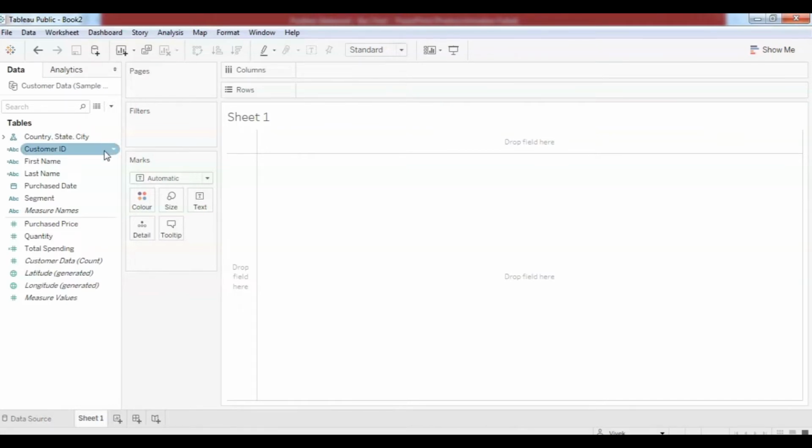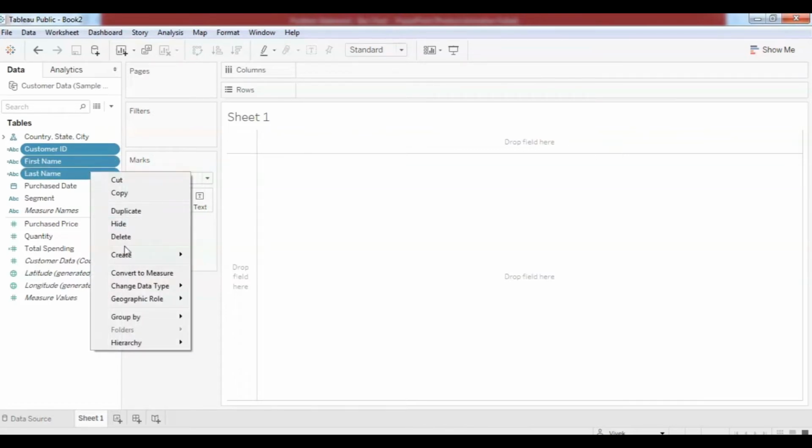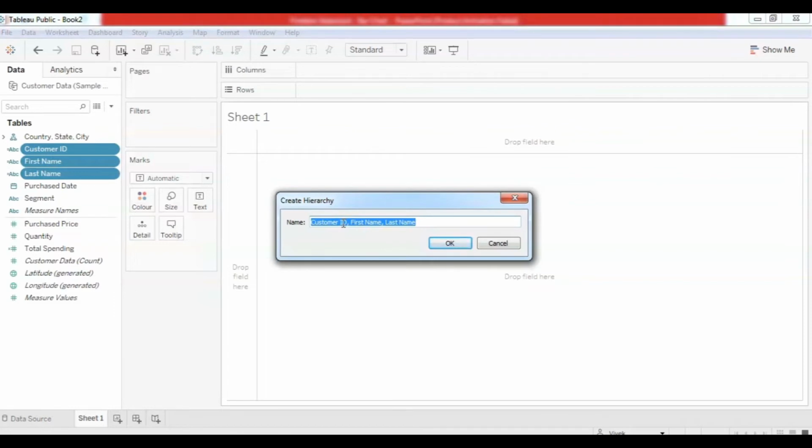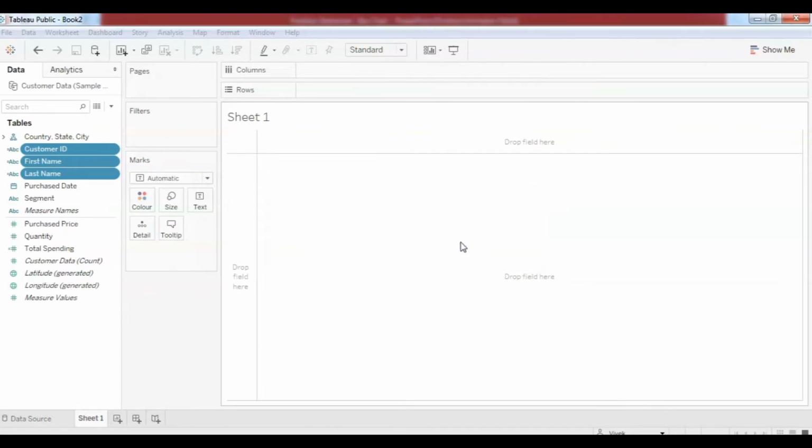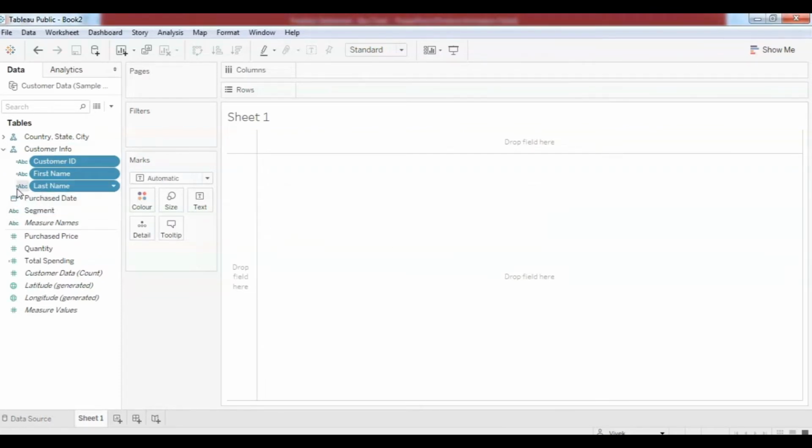So first, select all the fields which you want in the hierarchy, and then right click on this, and then you have the option hierarchy or create hierarchy. Click on this. So provide the name, that is customer info, and then click on OK. So now you can see that Tableau has created the hierarchy with customer ID, first name, last name, and you can organize the members in it. Let's say you want customer ID to be in the last.